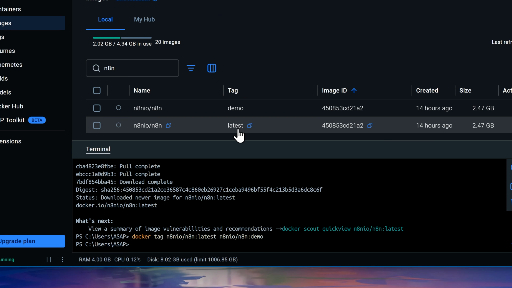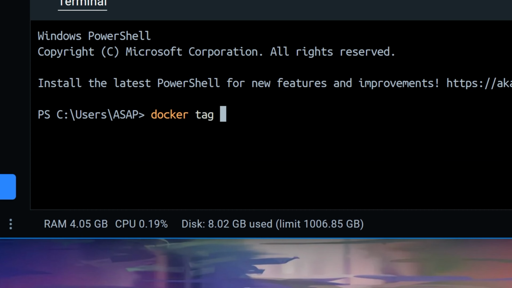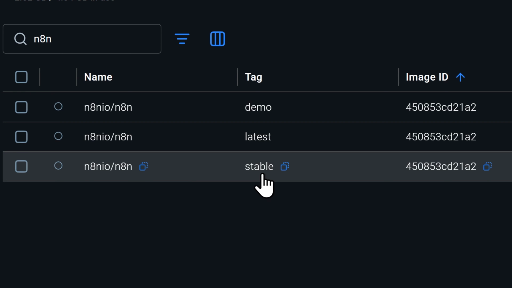A common task is marking a specific version as stable. For example, docker tag n8nio/n8n:demo, then space and n8nio/n8n:stable. Stable is not a special status, it's just another tag you control. That means you decide which version gets called stable.